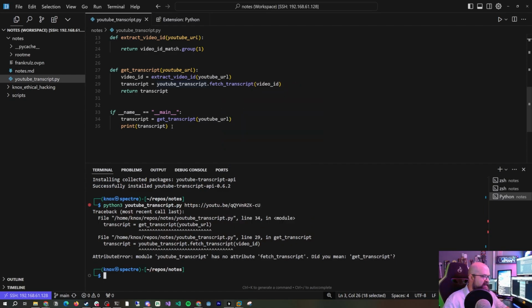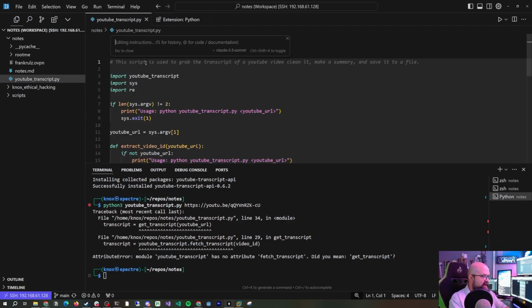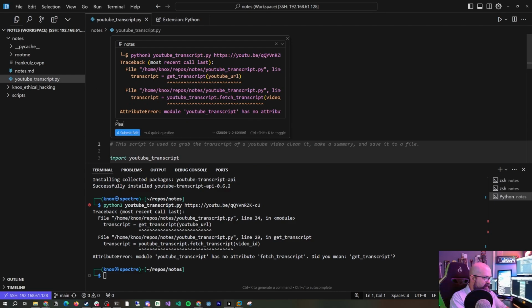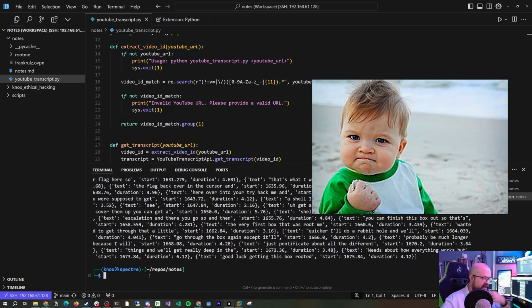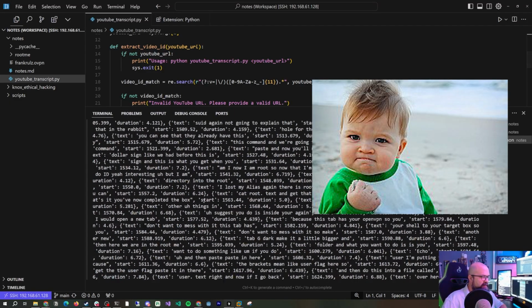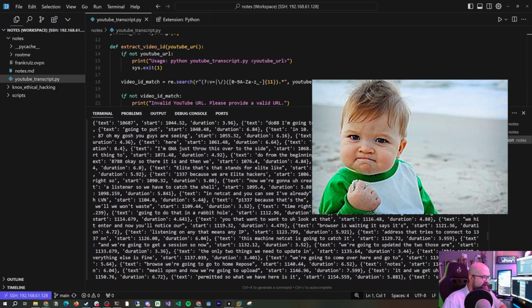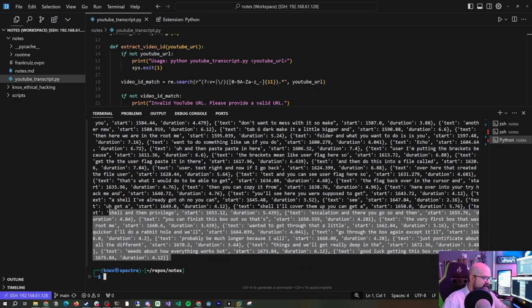Let's copy it again. Let's hit Control K. Let's paste the error. Please fix this error. Accept. Let's run. And there we go. That was a little bit of work, a little bit more than maybe I thought it would be, but we now have the transcript. It's ugly.